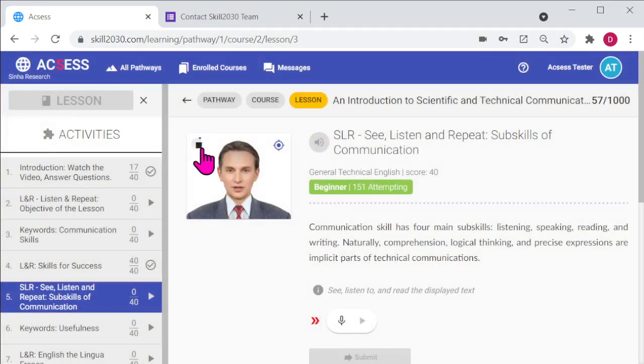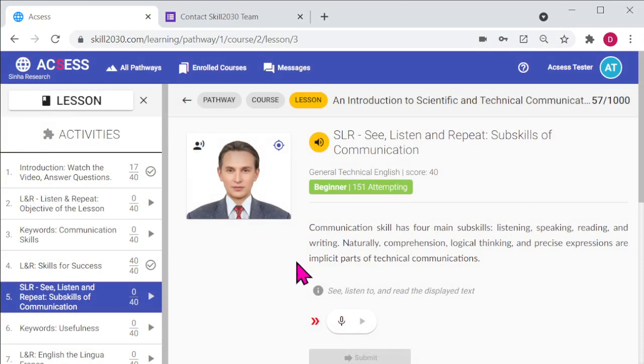Please see the next sentences. The next activity is even more important. See, listen, and repeat. The sentences get a little bit complicated, and hence the text is given. Click the speaker button to listen and then repeat exactly the same way into the microphone.